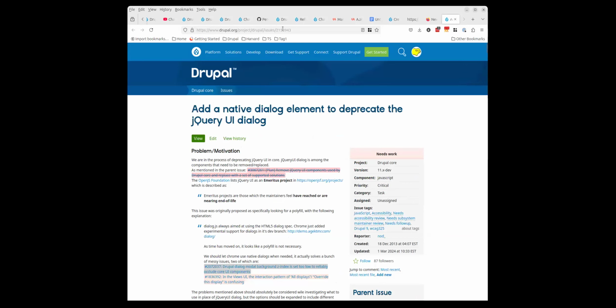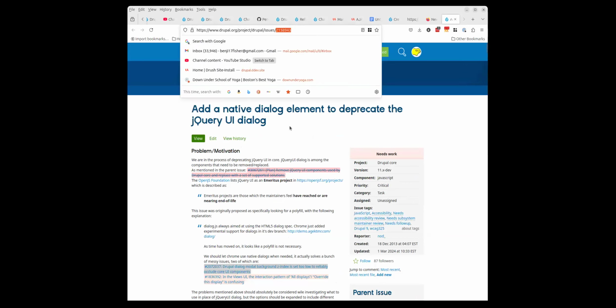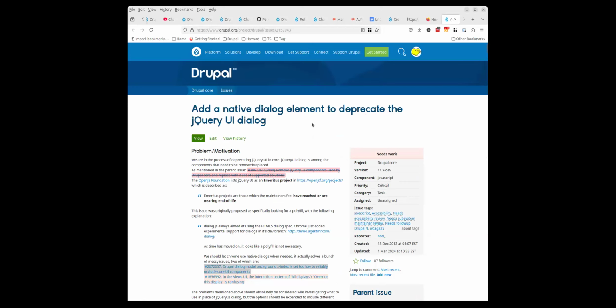And I forgot, for the sake of the recording, the issue we just looked at is 2158943, add a native dialog element to deprecate the jQuery UI dialog.